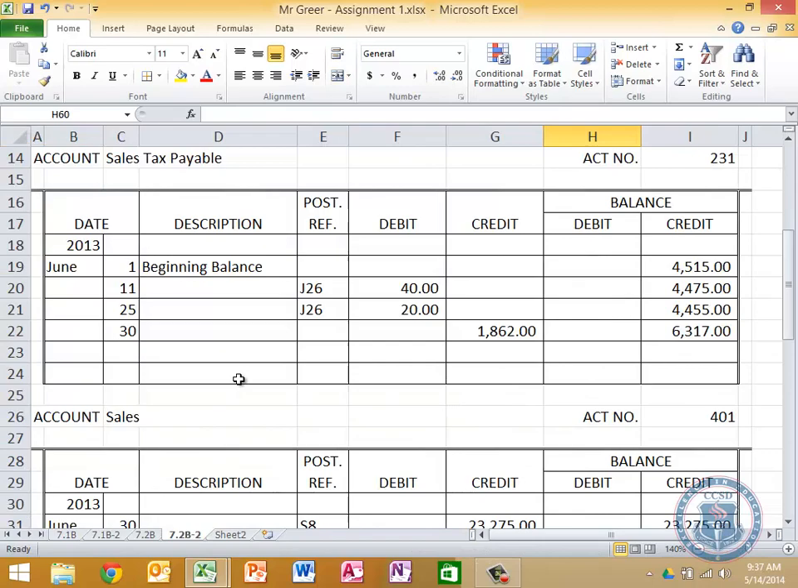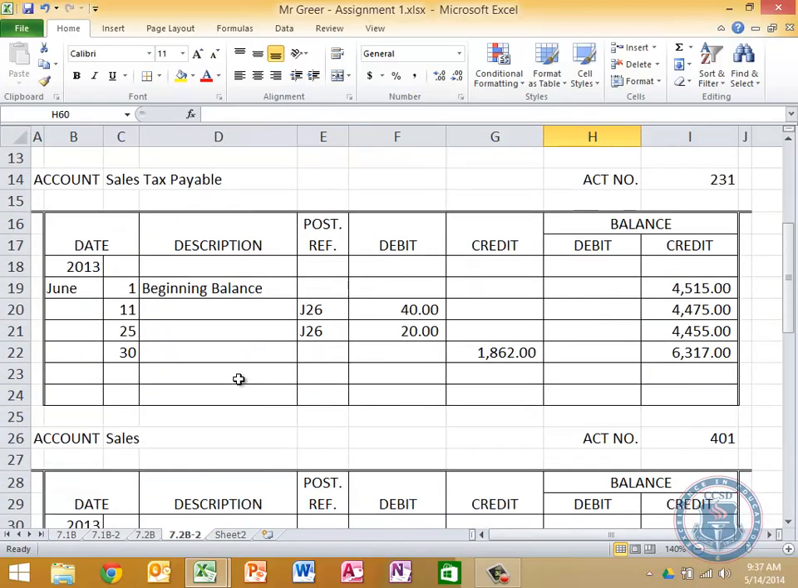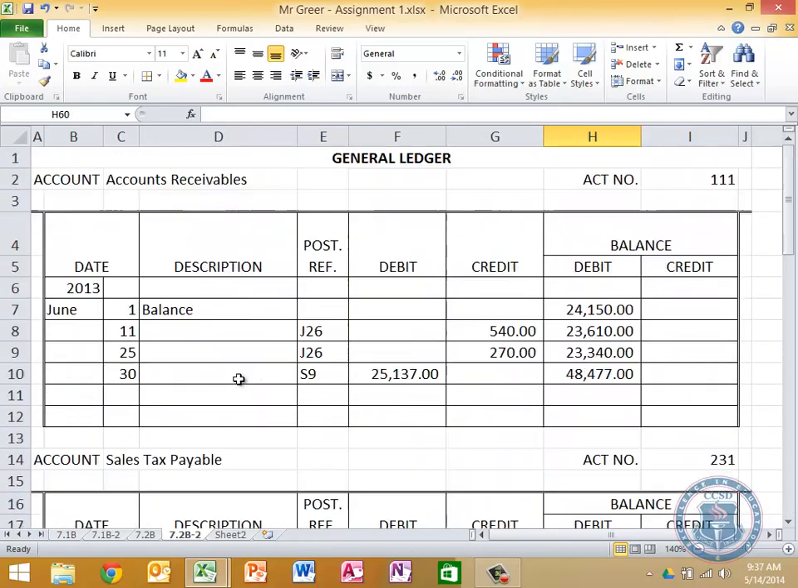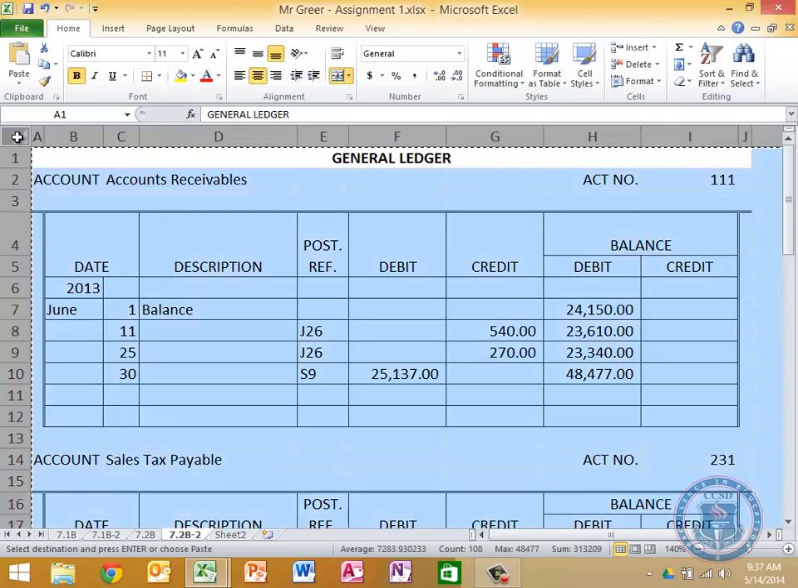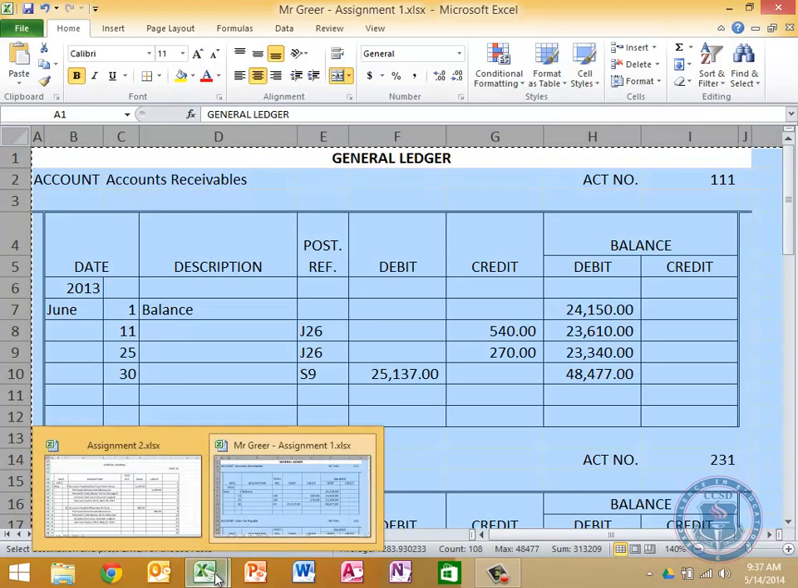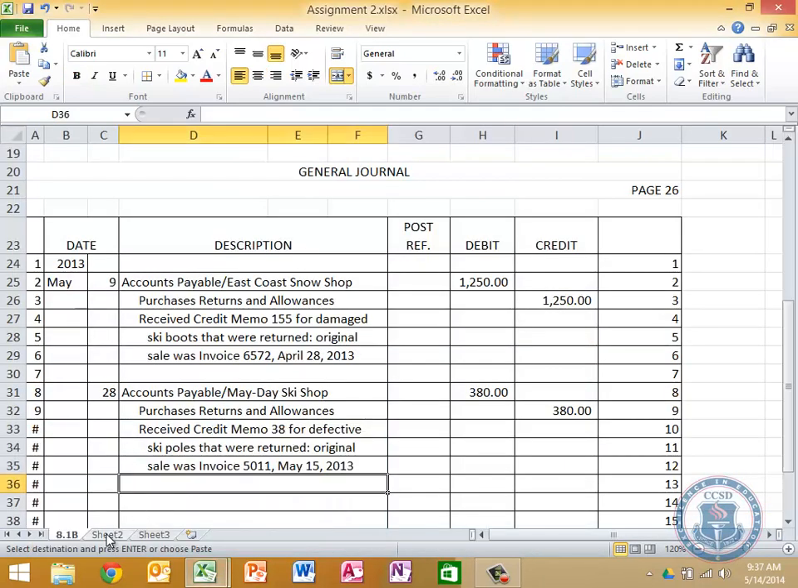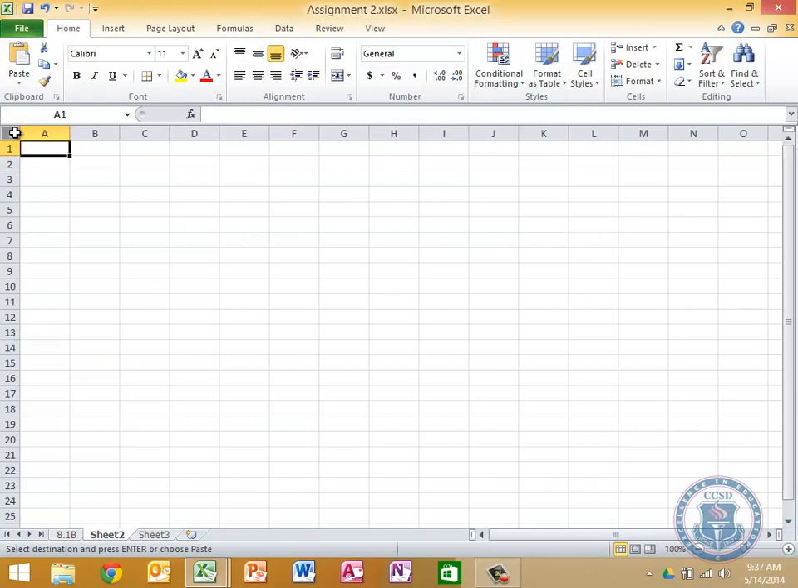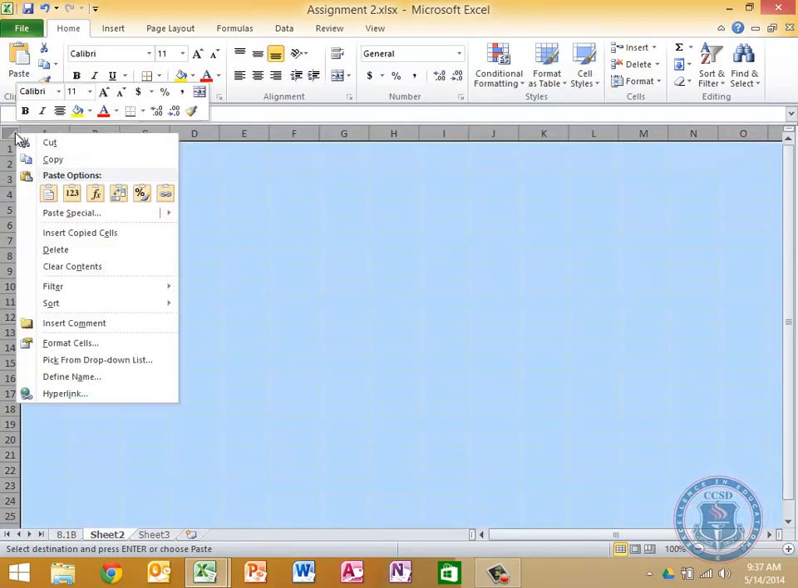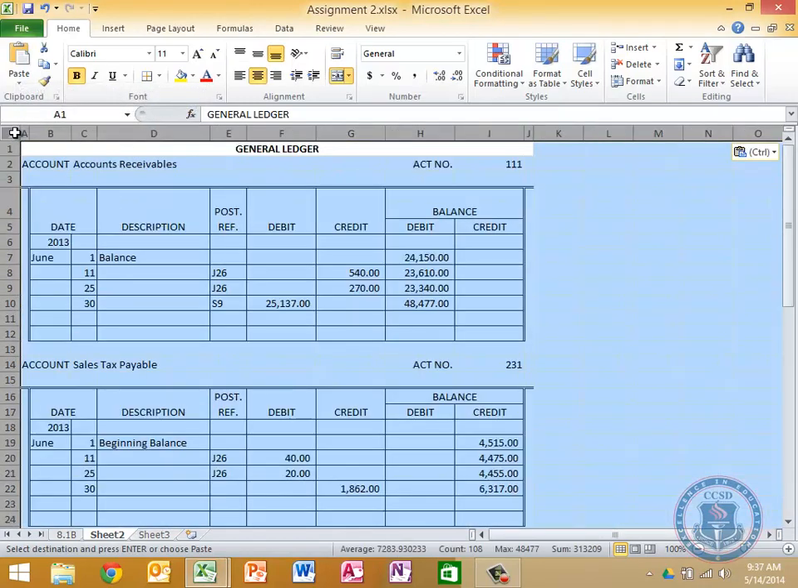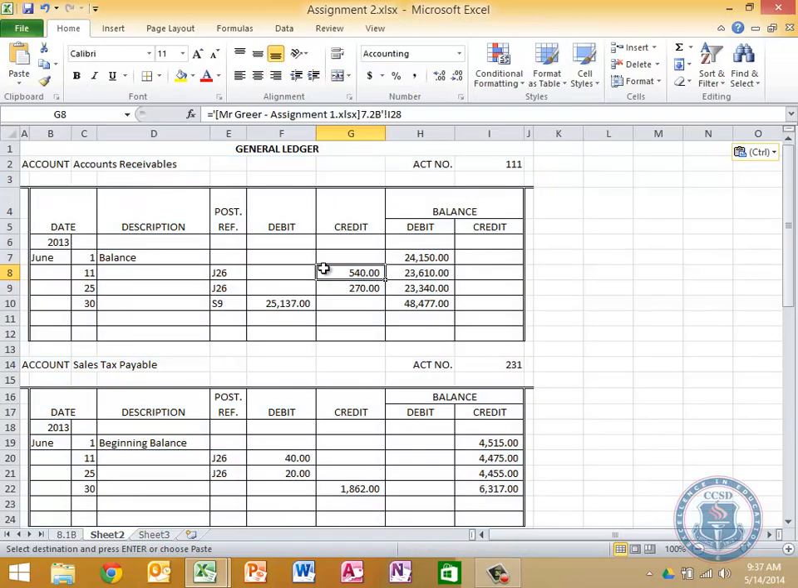So then I'm going to jump into my general ledger that I created last time. And I've got, I guess, three of them here. I'm just going to grab this whole thing, copy it. I'm going to jump back into assignment two. I'm going to make a new sheet on this one because the ledger to me needs to be on a new page. I'm going to hit paste. Now I got my general ledger in here. This time we are not dealing with accounts receivables. We are dealing with accounts payable.